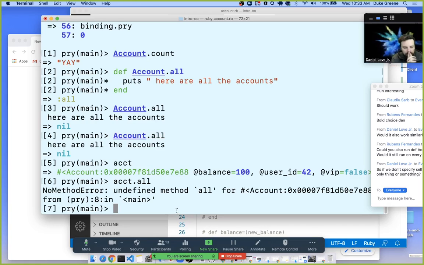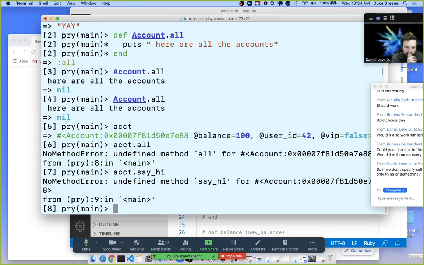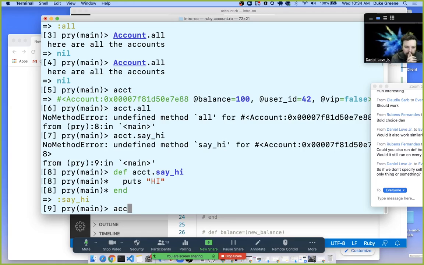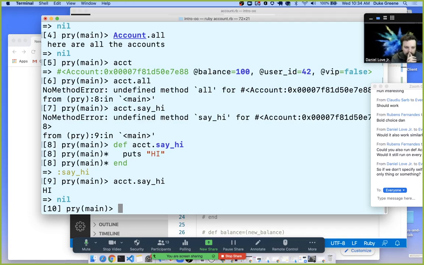Similarly, we can't do, what did we have? Do we have say hi? acct.say_hi? I think I'm in a new session, so I lost the method before. So I'll try this again. Def acct.say_hi. I'm going to define say hi again on an instance. And if I can call say hi on Account, I can't call it on, I can call it on the Account instance. I don't think I can call it on the class.